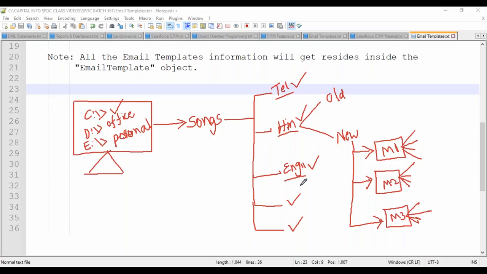So according to our convenience, we can have our own folder structure. In this case, each email template should reside inside an email template folder. As part of these email template folders, we have two types. First one, standard folders. Second one, custom folders.